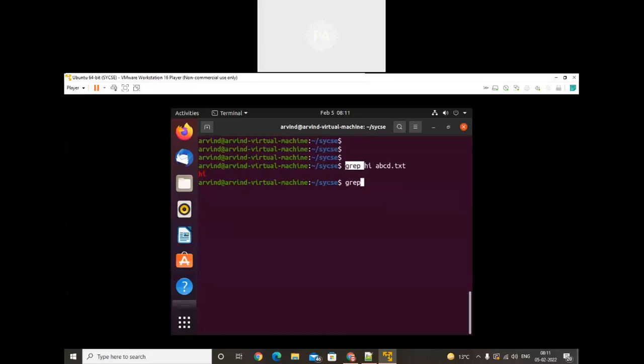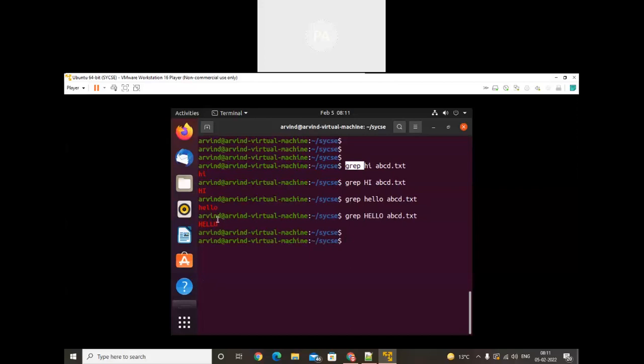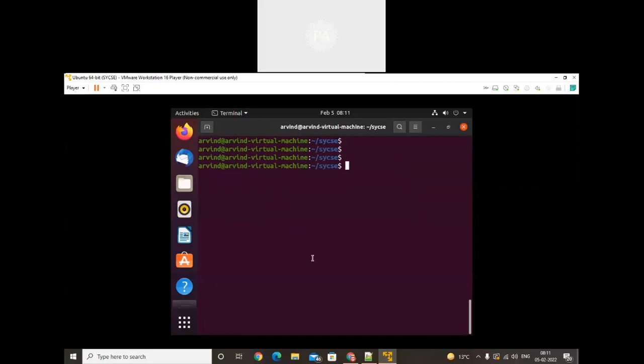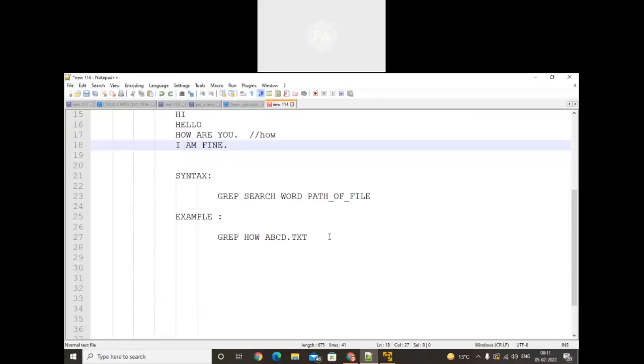Again I will use the grep command, and now I want to find the capital Hi. So I will use abcd.txt. See, we get the data. So there is a difference between small case and uppercase. If the user wants to find the word hello, it is there. If the user wants to find the capital Hello, then see, we get the capital one.